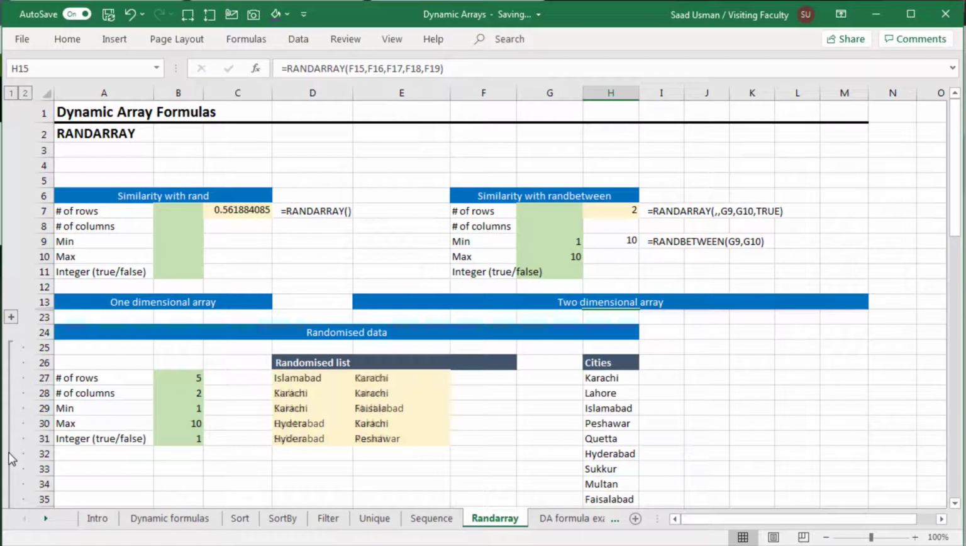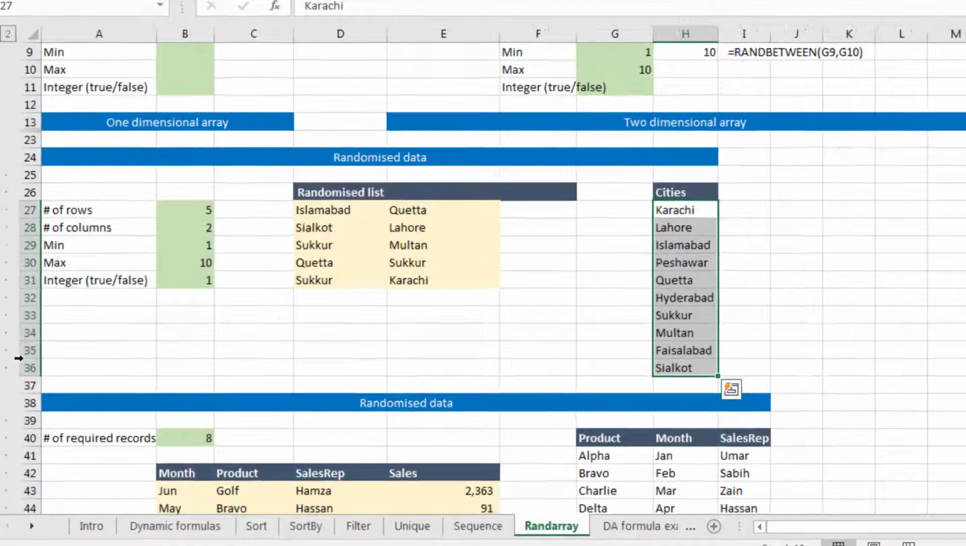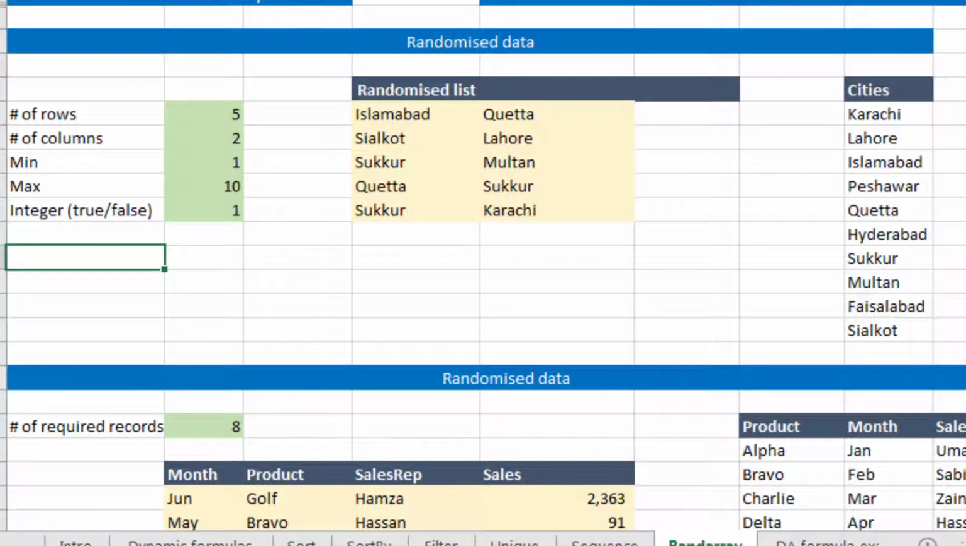Let's go to another example. I want to generate a random list of cities based on RANDARRAY. How can I do that? I will have to use a combination of INDEX and RANDARRAY. Let me first apply this.